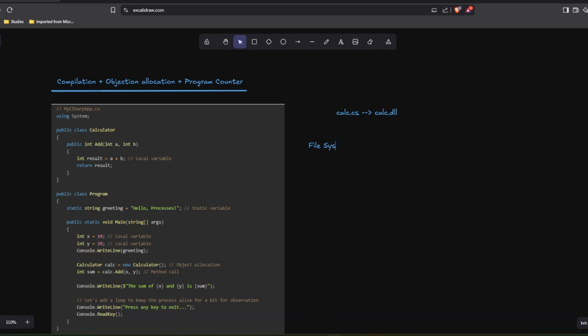So in our file system, we do not have any memory right now. What we just have is a DLL, calc.dll, and this DLL we are going to run using the .NET runtime. How we can run it is we can just write dotnet calc.dll, and it will be passed to the .NET runtime from here.